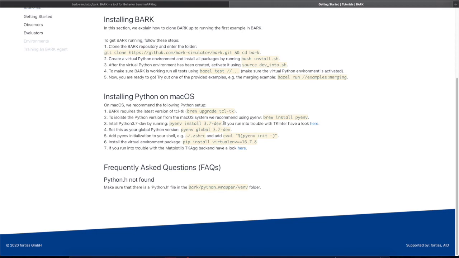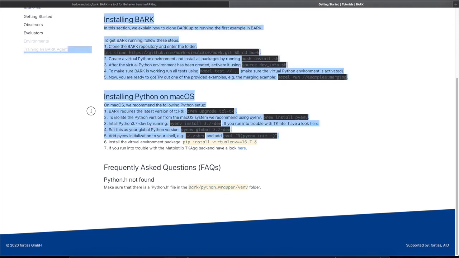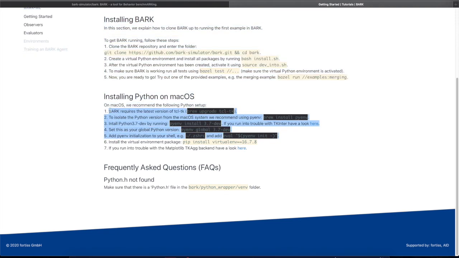If you should run into problems in the installation and with tkinter, you can have a look at this link provided here. And once you have installed pyenv 3.7-dev, you have to set it globally as your environment, add it to your bashrc, and then also enable it. Once that has all finished, we have basically concluded the additional installation steps that are required for macOS.